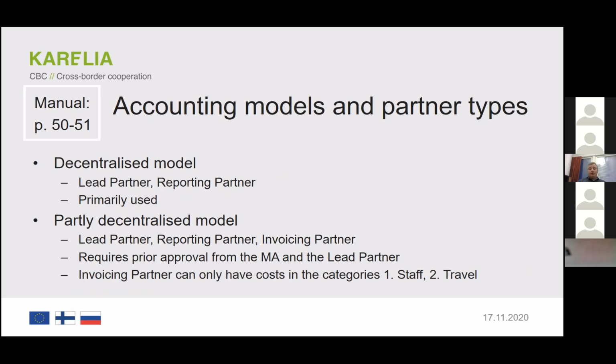The standard one is the decentralized model. In this model, there is one lead partner and a number of reporting partners. Each partner makes their own financial report, and the lead partner collects them together in a single file and fills out the consolidated financial report.